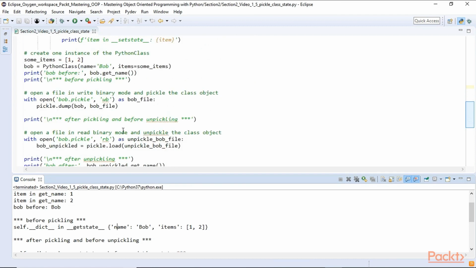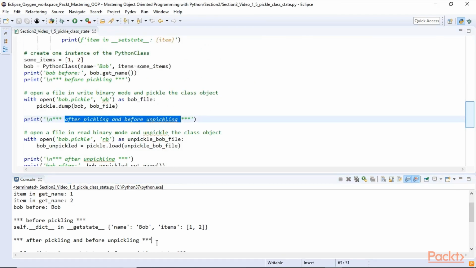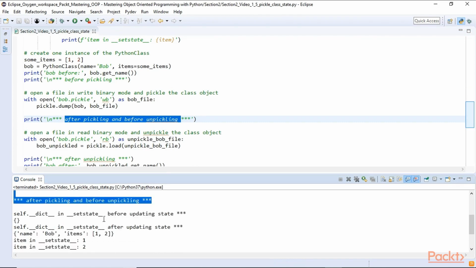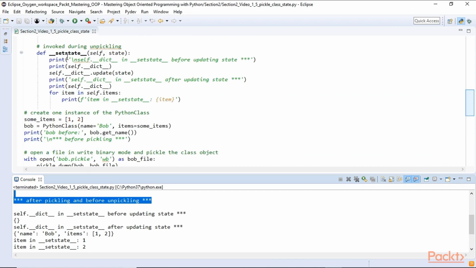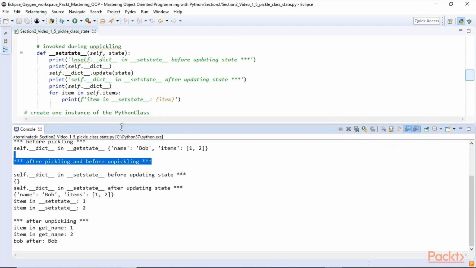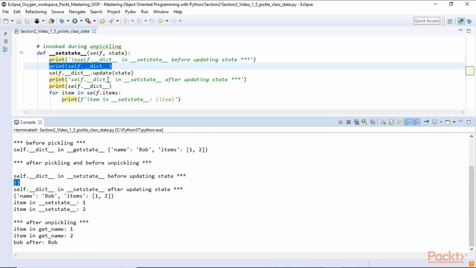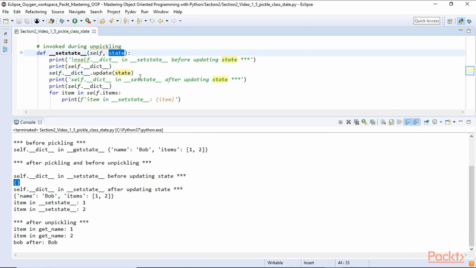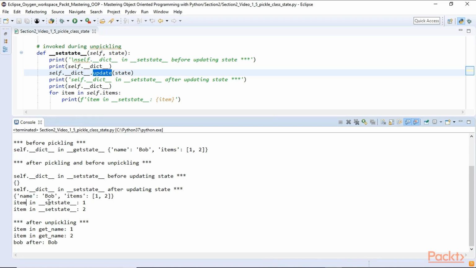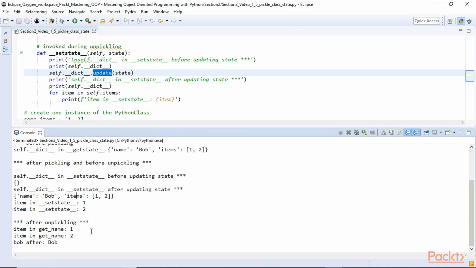And then we fall down here into after pickling and before unpickling. There's this line here. And after this, we fall into setstate. So during the unpickling process, the double underscore setstate special method gets invoked automatically. And what's important to notice here is that the dictionary during unpickling is empty. That's this one here. And then we can call update, passing in the state of the way the objects were before we pickled them. We can update the dictionary, and after that, you can see that now the dictionary is filled in with name Bob and items 1 and 2. And now in the loop, we can loop through the items. And that's basically the same result we can get here. Items in setstate 1 and 2, we can loop through them, and then we print out the rest.